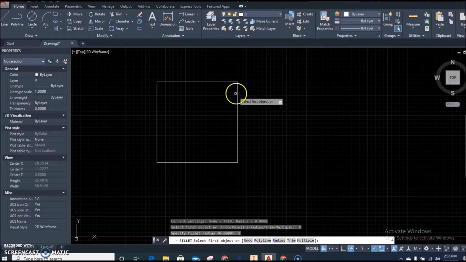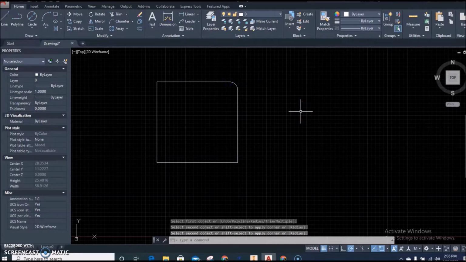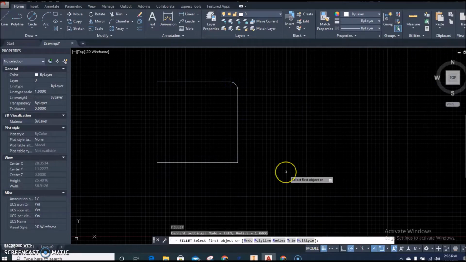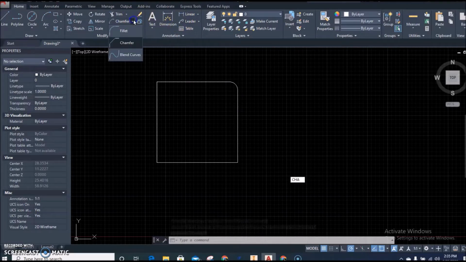Click these 2 sides. That's all I want to do for now. If you want to go back in, you have multiple if you want to do more, but that's not necessary right now. Okay? Next is chamfer. C-H-A. Chamfer is located underneath fillet if you're an icon person. If you're a command person, I like C-H-A.